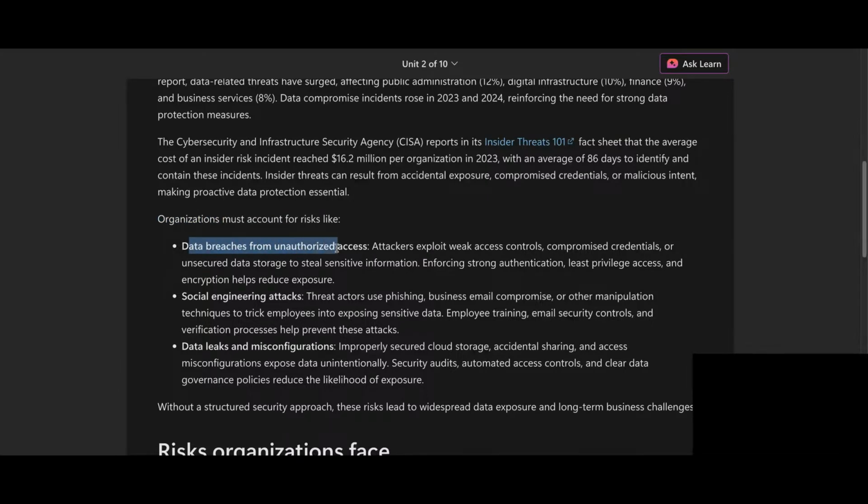So, a lot of risks that organizations face are data breaches from unauthorized access. What is unauthorized access? It's based on attackers exploiting weak passwords. So if your organization has weak passwords, then it's a problem because that means hackers could easily log in and steal the sensitive information. So I'll show you how we set up multi-factor authentication to protect against weak authentication.